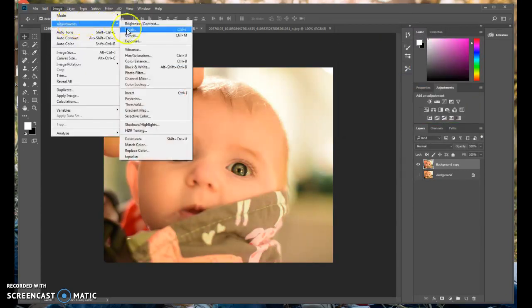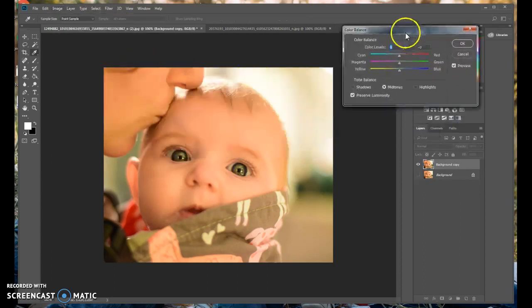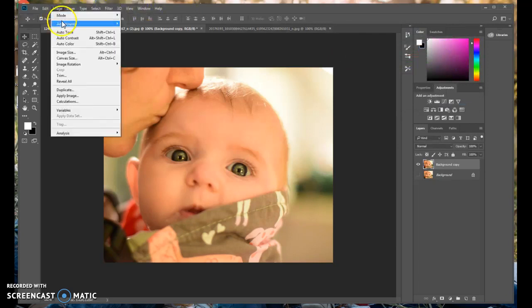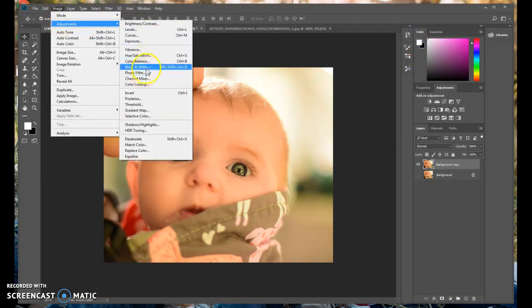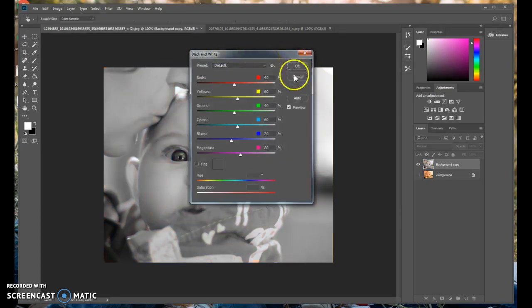Okay, so as I keep going down the list, our next one is color balance. So like I said, if you thought this was being more orange or red, you could bring some more blues in to kind of balance that out. If you wanted more green tones, you could bring those in, more magentas, more yellows, more blues. And you would just keep playing with it until you find something that really speaks to you. So black and white, that's obvious. You turn your picture black and white. Okay.